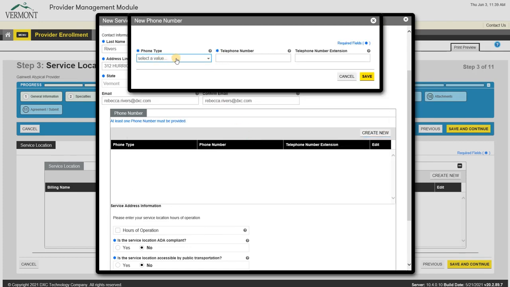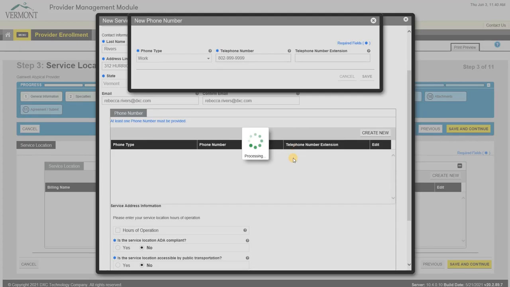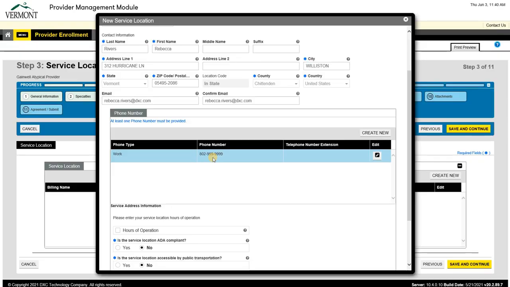And we need to select our phone type from the drop-down list, the telephone number, and then if you've got an extension, you can enter that here, but it's not required. I will hit save. And now I have an entry for the phone number for my service location. And if you have multiple phone numbers, maybe you want to enter in a fax number or a mobile number as well, just repeat the process by hitting Create New again.